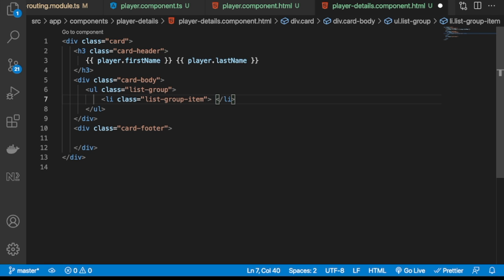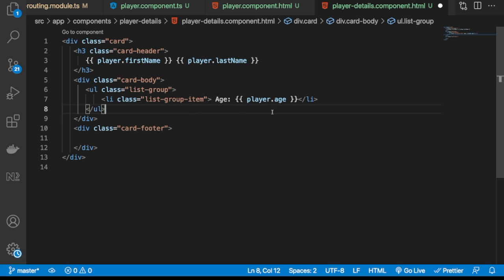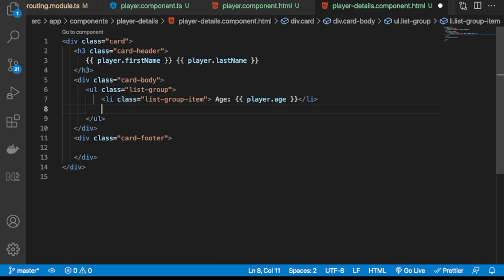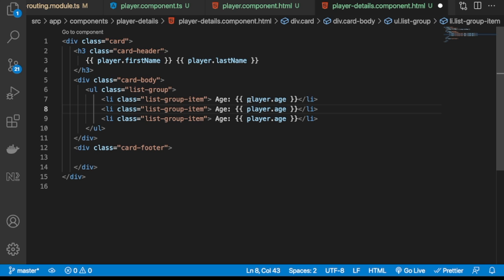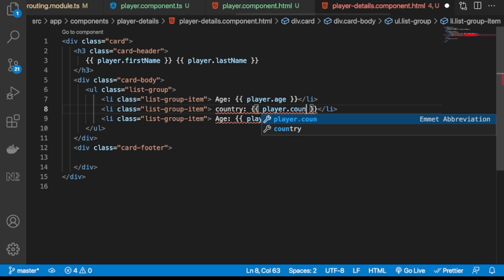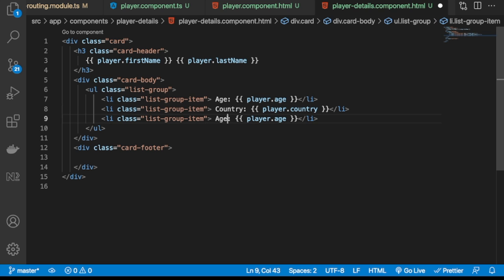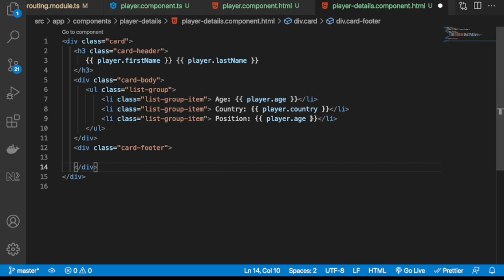Okay, and let's say the first one is age, and I can put the age here with player.age, and I can just copy this and paste it 2 times. I have the age, country. This would be player.country, and the last one is the position. Just capitalize this. So position, player.position.